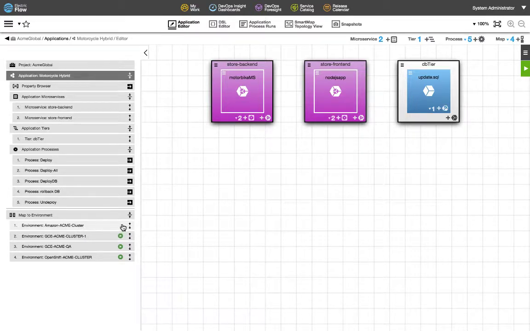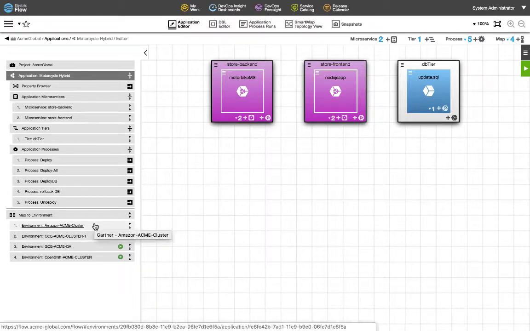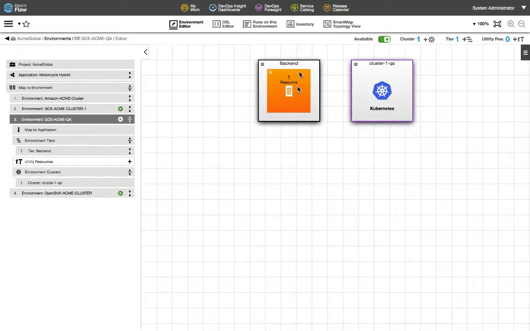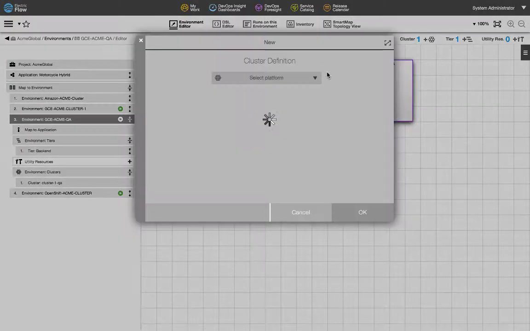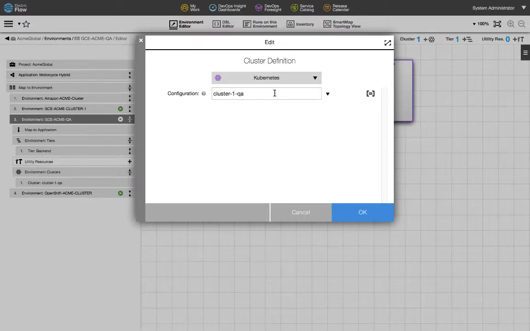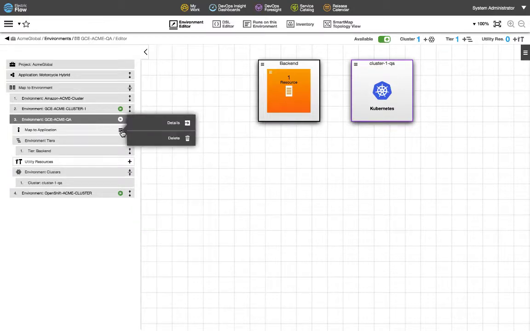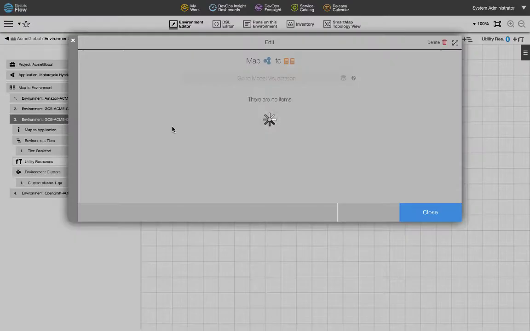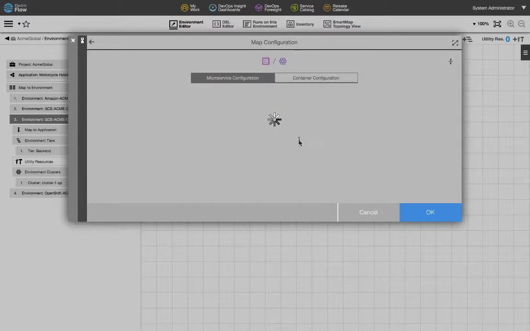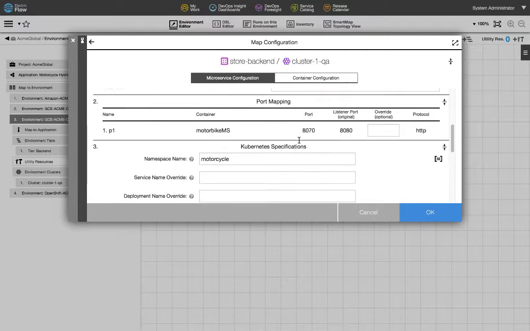Here I have this application mapped to Amazon Container Services, Google, as well as OpenShift. Let's look at the Google Container Engine environment. Here we can see we have the traditional backend tier for the database and a cluster in Kubernetes for the front end. The configuration details have the information for connecting to Kubernetes. The mapping from the motorcycle application to the cluster contains specific details for deployment to this container runtime platform.